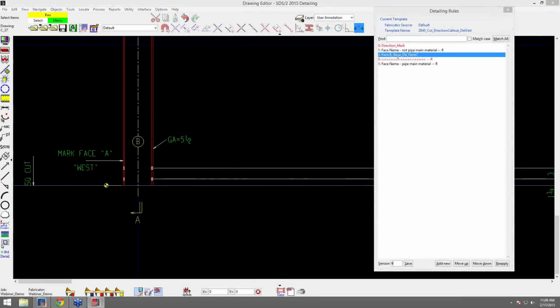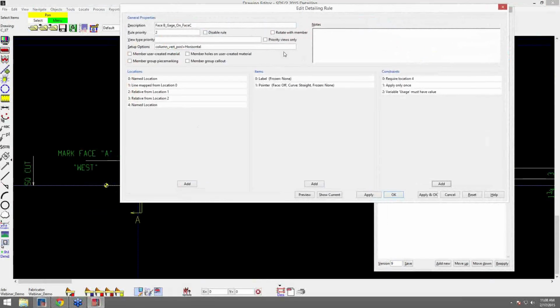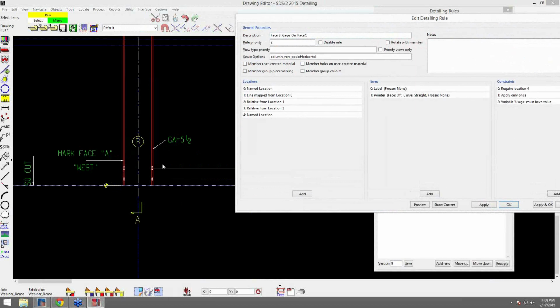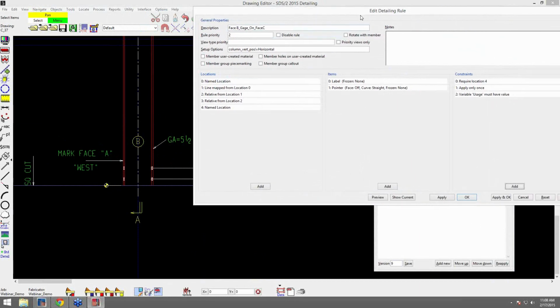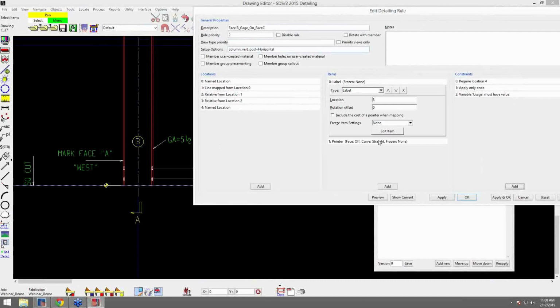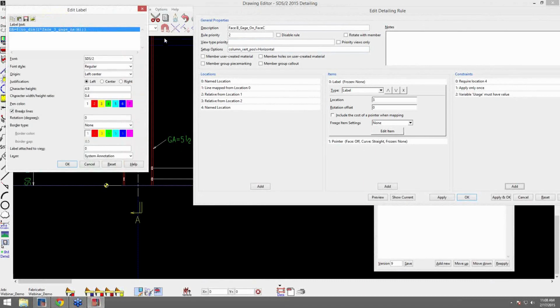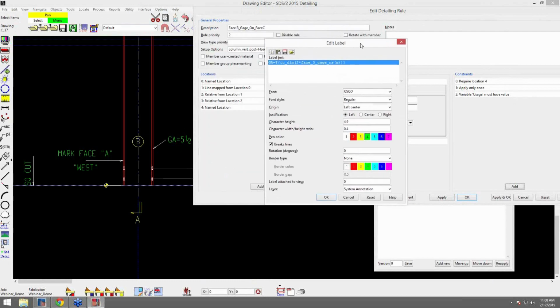So if I added that rule, in this case here, that rule is added in actually 2 different items. It's adding in a pointer and it's adding in a label. So both of those items we can see in the items callouts, or items column in this case. If I want to change the label settings of that particular label, I can expand the label, and just like we had in the dimension field, I have an edit item. It's going to bring up a window very similar to your label edit screen that you'd see just by editing the label in the drawing.